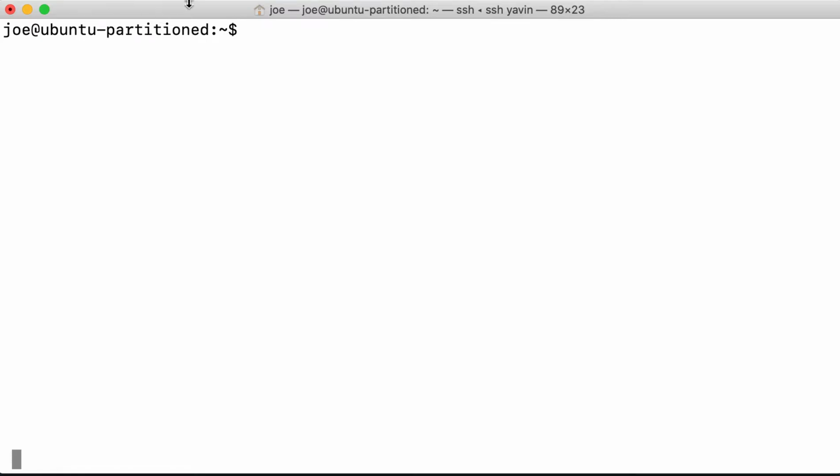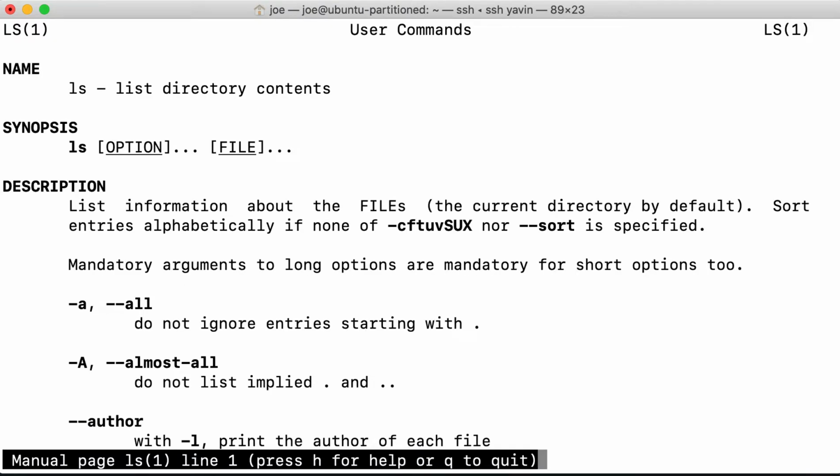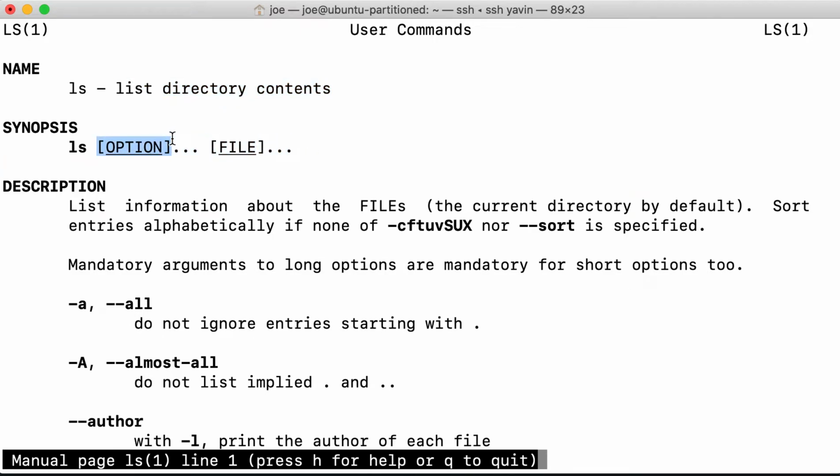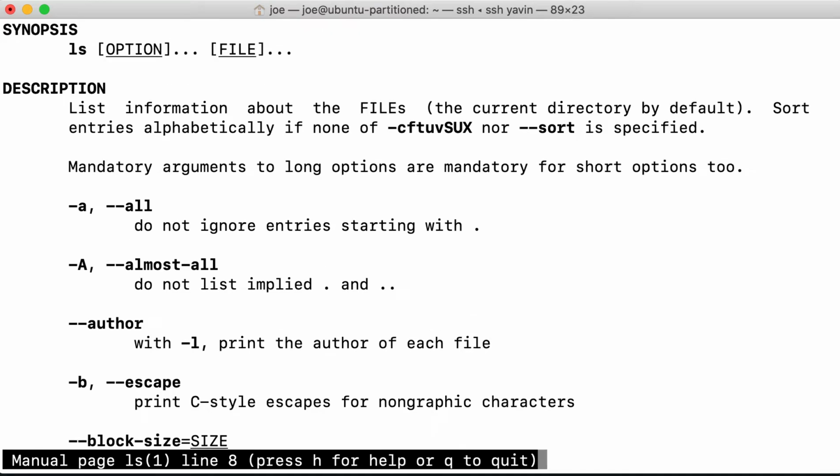So if I do the ls command, so here we have the ls command. Let's go to the man page for ls. Now here we can read through there and you can see that it gives us an overview of what the command does and then how to use the command. And anything that's in square brackets is optional. You don't have to include it. You can just type ls by itself. But then as you keep reading, it will tell you more information about the command.